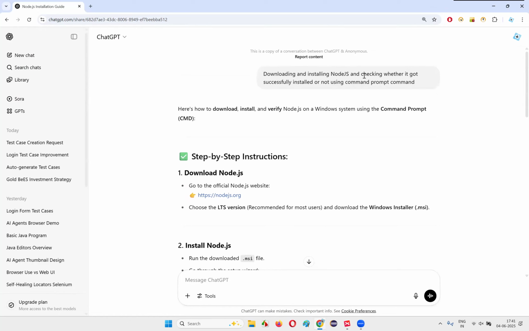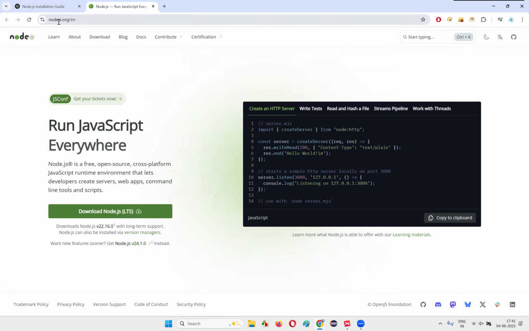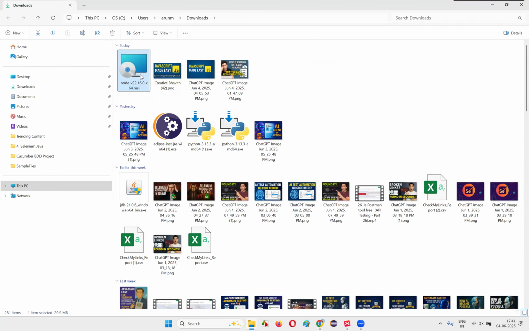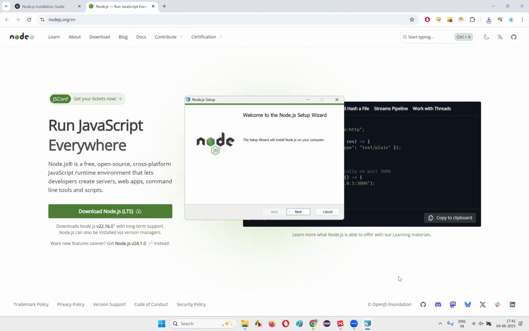To download and install Node.js, we have to go to this website, that is nodejs.org. Let me click on this and open this link. nodejs.org is a website. On this website, you can clearly see there is a download button. Click on that. The moment you click on this download button, for the latest LTS version of Node.js, the MSI file got downloaded here. Just go to the location, double click on this MSI file, and the installation will start like this.